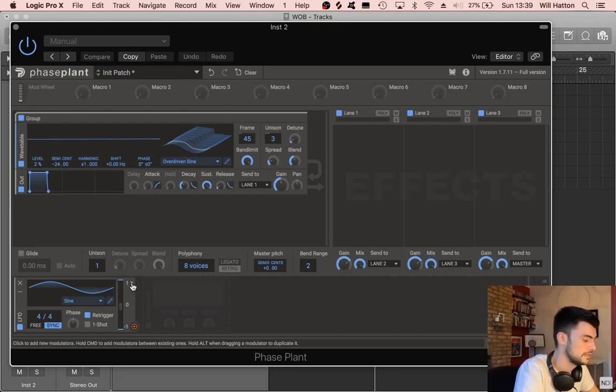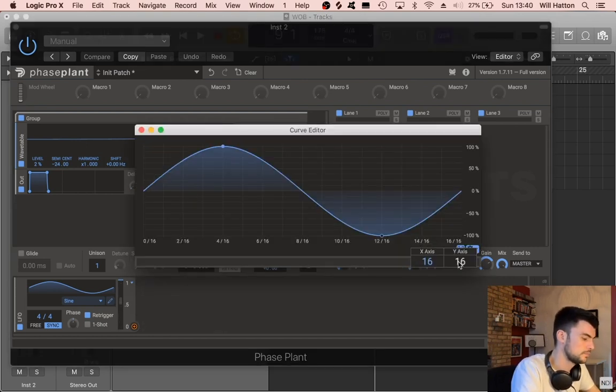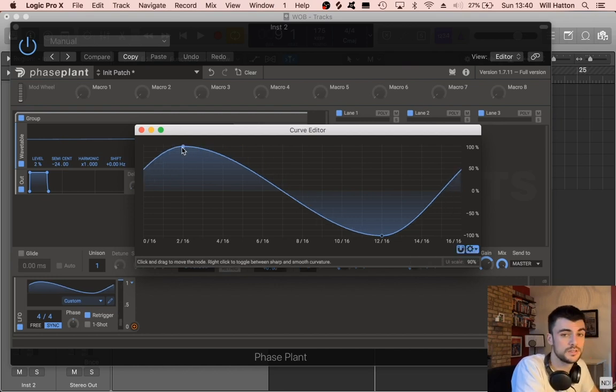We'll leave the retrigger as it is, but we're going to set a unipolar pattern, and we're going to draw a custom wave position. Let's set the x-axis to 16 and the y-axis to the same. And if you pinch this node here and move it across, it'll click to the positions that you want it to. If you hold command and click this node, then we'll have a much more smooth position.